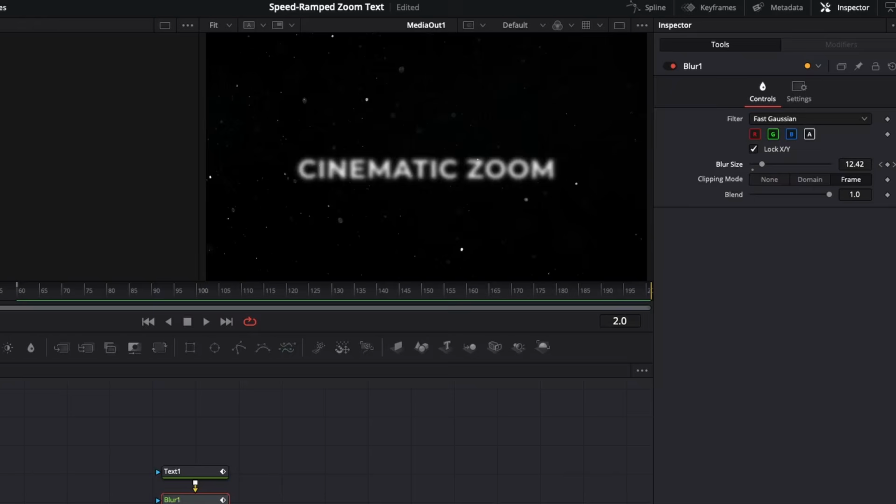Let's play it back. Looking way better already. But if you notice, after frame 60, the text is still kind of hanging around in its blurry form, and we don't want that. So here's how to fix it.